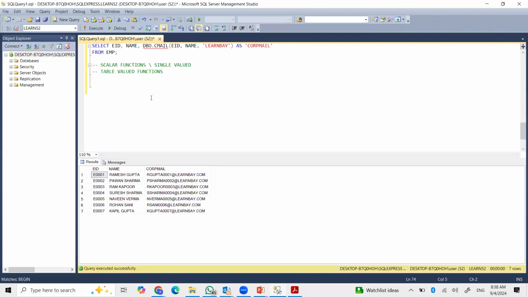Let's take an example over here of a table valued function. Okay, let me first of all write a query to get the salary details of, let's take HR team members. So I can say select.